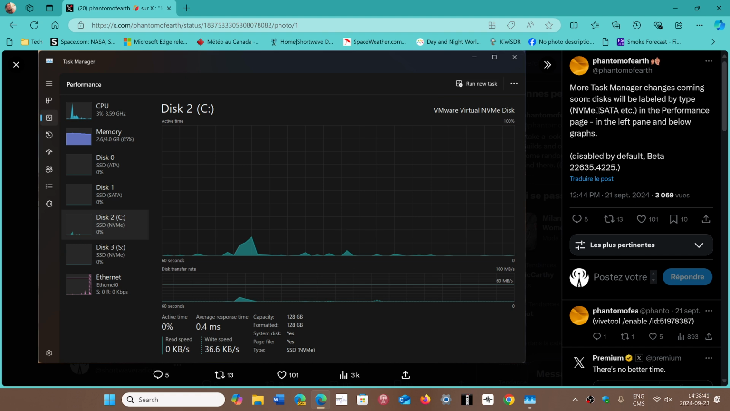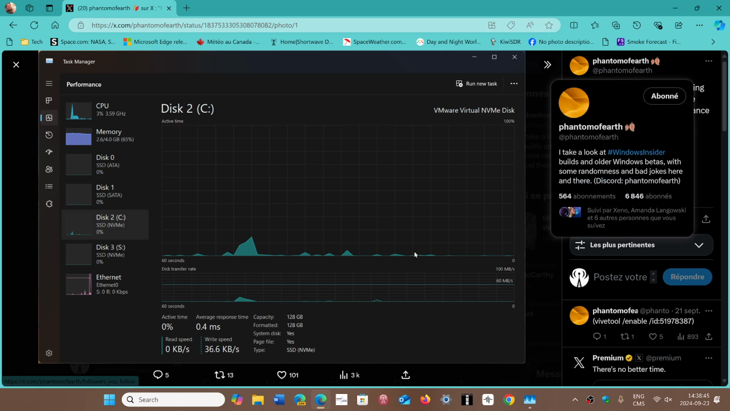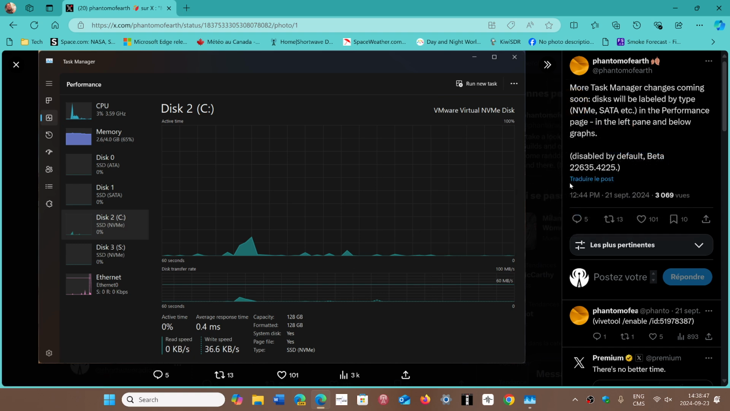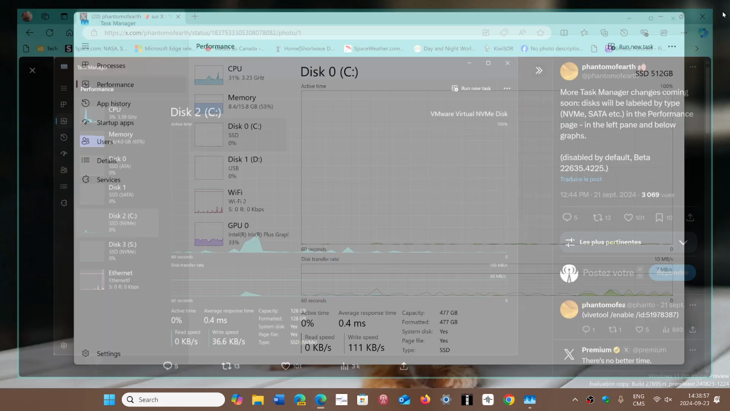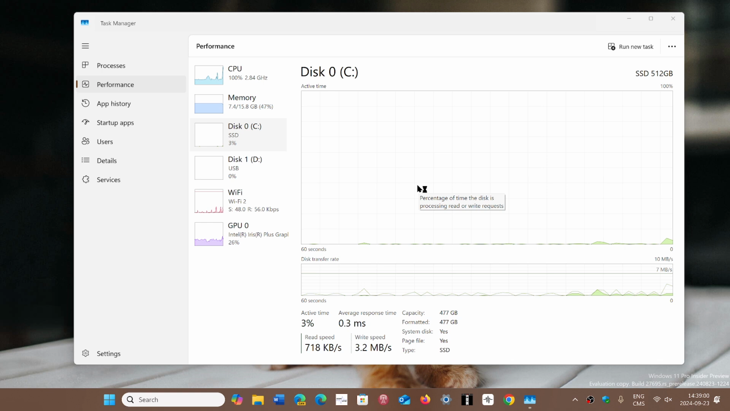And it's in the beta version that Phantom of Earth has seen this, and it says it's disabled by default, but he was able to turn it on and see the details. So this is nice because I think the Task Manager should show even more than what we're seeing here.